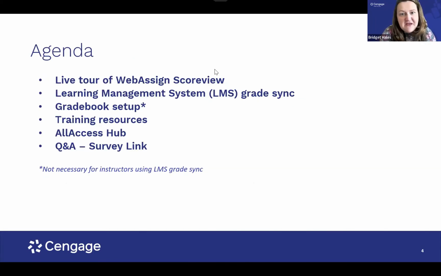Quick agenda. We do have a lot to cover, so I'll try to keep it slower paced so that we can go through, but I do want to make sure that we get through everything and then leave some time for Q&A. So we're going to go into a live tour of WebAssign. We're going to look at scoreview. We will look at the learning management system grade sync, just what that might look like. For those of you who might already be using it, you're going to be familiar. If not, just know that that's available, and we'll take a quick peek at that. We will go through what a gradebook setup in WebAssign looks like. The training resources, you've got a ton of those, so we'll show you that. The All Access Hub, and then again, we'll leave time for Q&A, and there'll be a survey link for you as well.